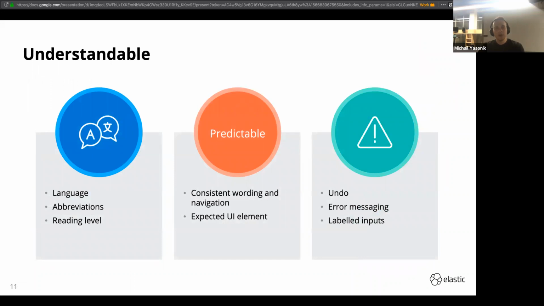We want our content to be understandable. So I guess with understandable, I kind of broke it down into three things. One, the readability and understandability of our content. We can be literally talking about the language that it's in, but also things like abbreviations and the reading level of our users also is important there. We have predictable, where consistent wording, consistent navigation, consistency throughout your UI is kind of the most important thing.